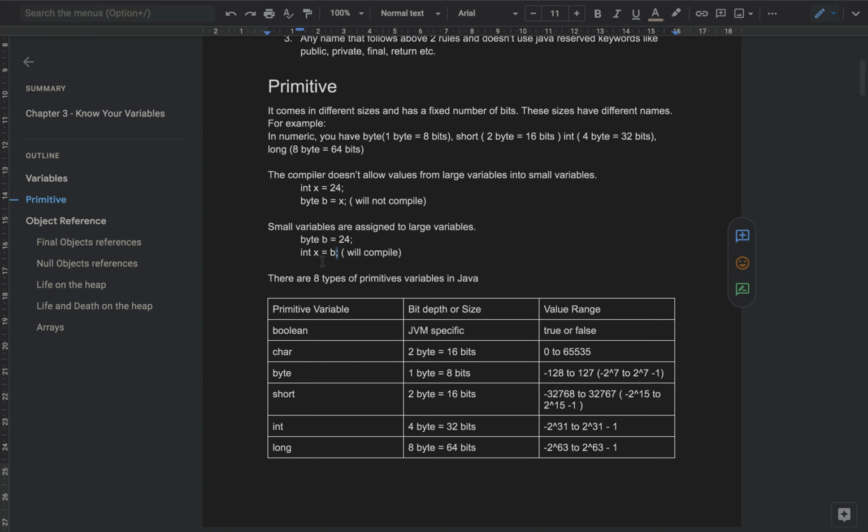The reason it does not allow values from large variables into small variables is that there's a possibility of spilling, right? You can have an int with a value. 24 is a small value, even a byte can store that value. But let's say int x has a value which can't be stored in a byte. In that case, there will be a possibility of spilling. That's why Java does not take that risk and does not allow you to assign large variables into smaller ones.